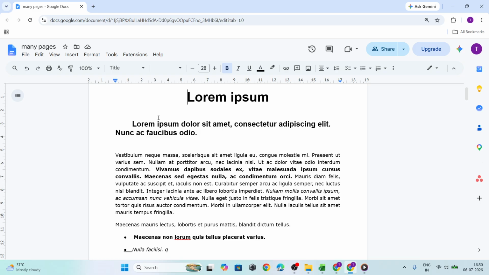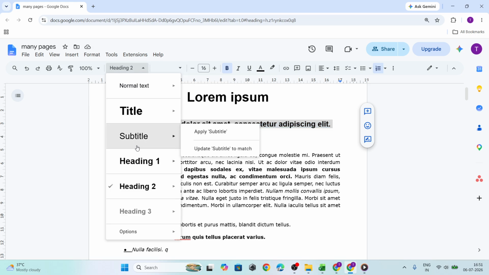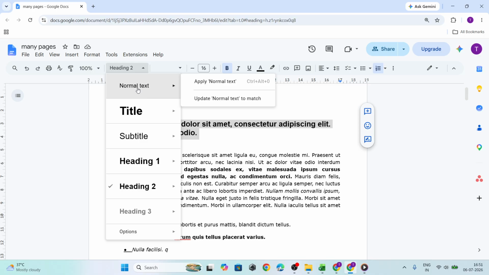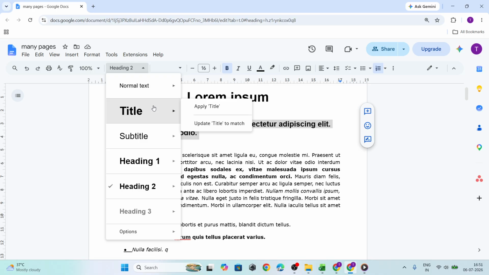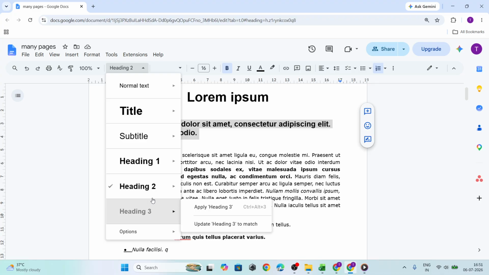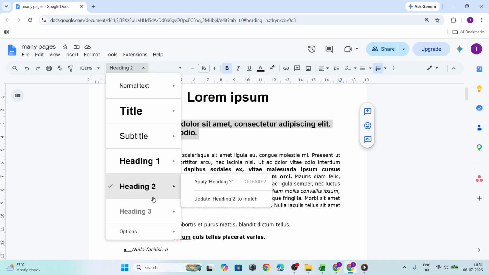To begin, go to one of your section titles in the document and highlight it. Then move to the top toolbar and click the Styles drop-down menu. In many documents, this menu usually says Normal Text by default. From there, choose Heading 1, Heading 2, or Heading 3, depending on where that section belongs in your document hierarchy. This part is important because your table of contents is built from these heading styles.